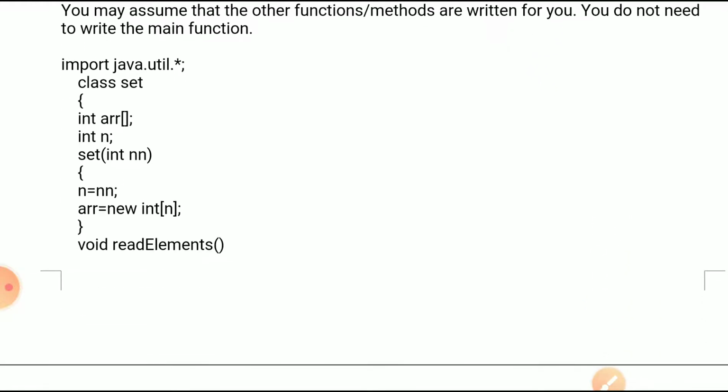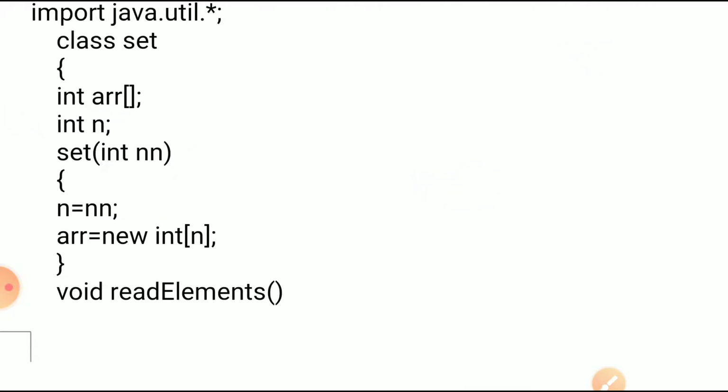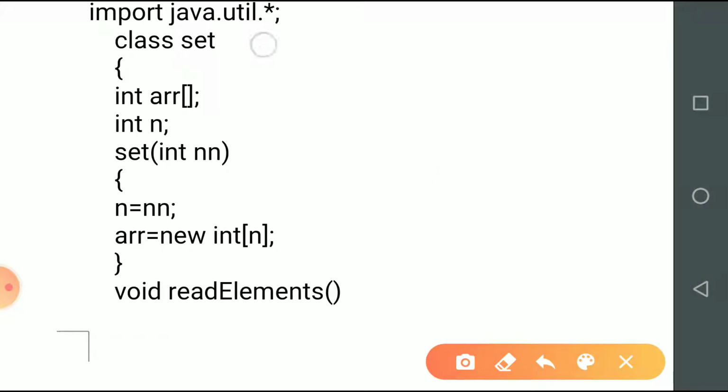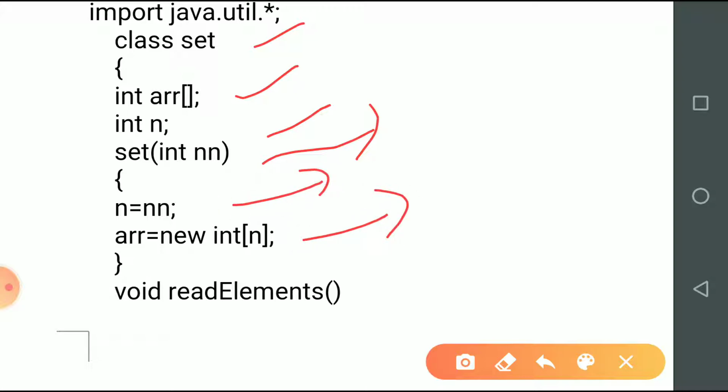So here is the program. First of all, we have declared a class set with member data ARR and the size n. As we don't know how many elements there are, we have not allocated memory for ARR here. In the constructor, we receive Nn as the size. First we initialize n, and in the next statement, ARR = new int[n] will allocate memory for the array ARR.